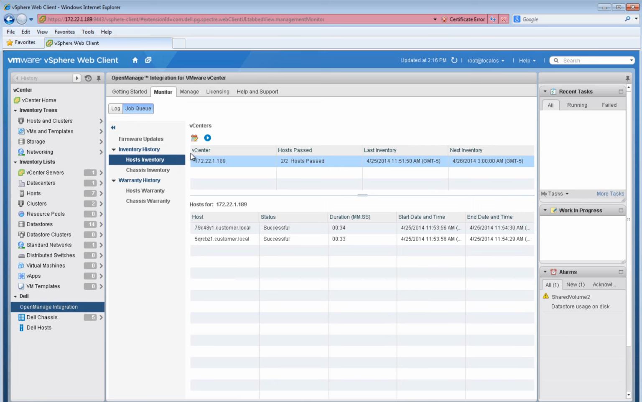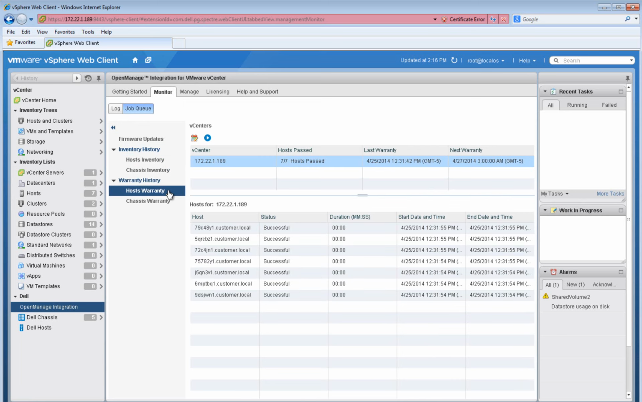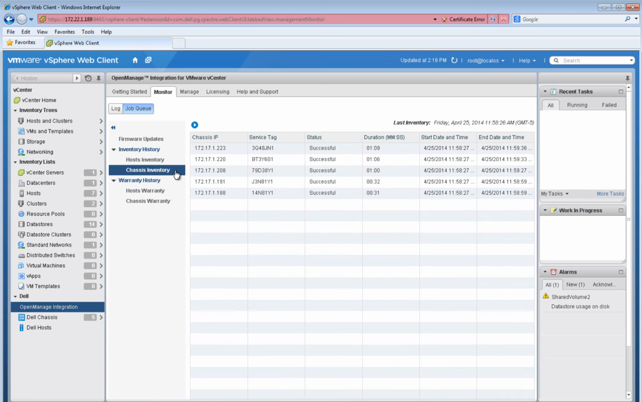When an inventory or warranty task is run from the host inventory or host warranty pages using the Run Now button, the task will also run for the chassis if the chassis is a part of a credential profile. You can view the status of chassis inventory and warranty tasks from the Monitor tab. In order to kick off an inventory or warranty task for only the chassis, you can use the Run Now button in the chassis inventory or chassis warranty pages.